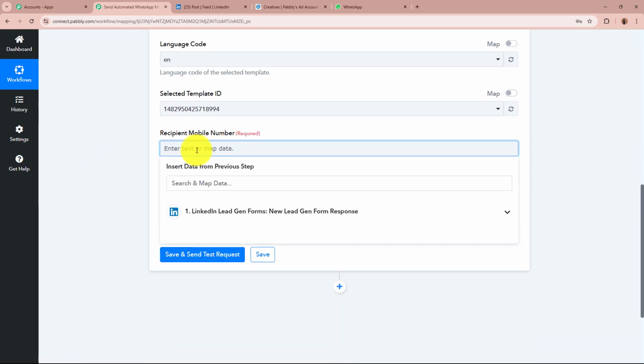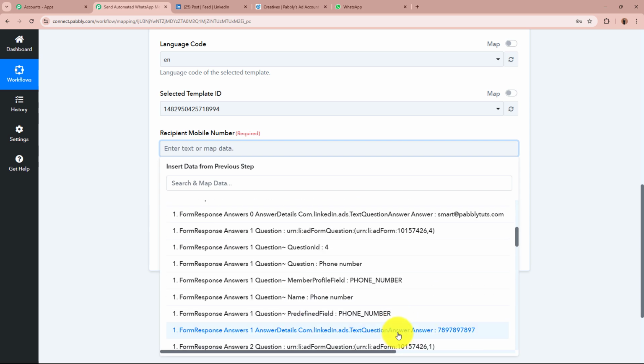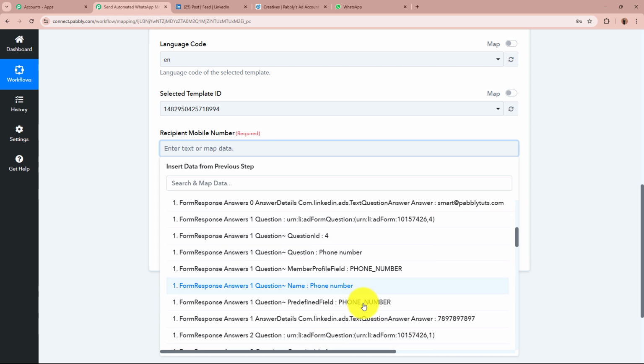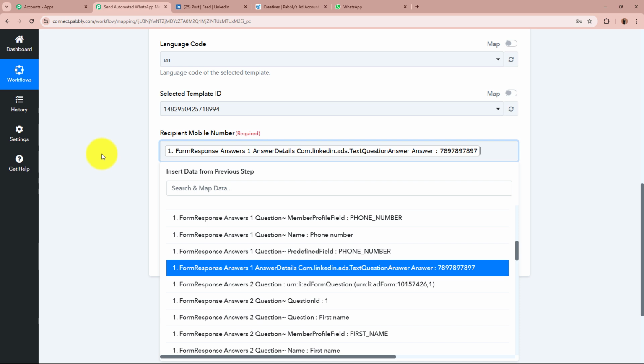How mapping works is that as soon as I click on this field, this was the previous step right here. As I click on it, this was the same response that was captured in our previous step. In my previous response, I have received the phone number of my lead. You can see right over here. So I'm going to select the data of this phone number from my previous response as I want to send a WhatsApp message to the lead that was generated.